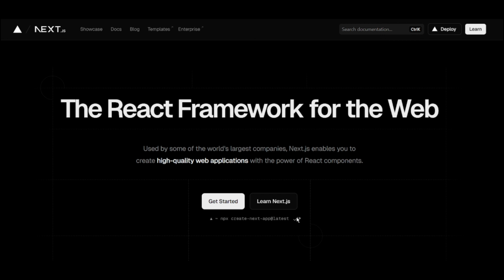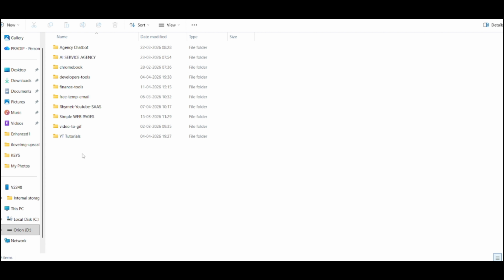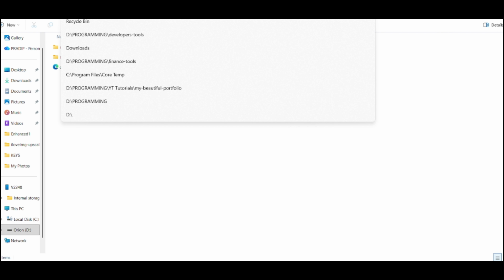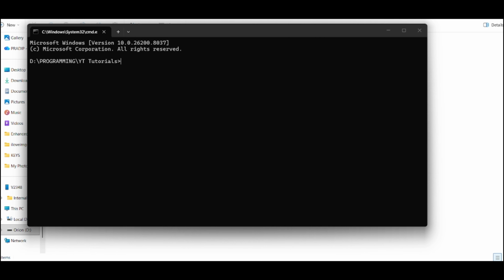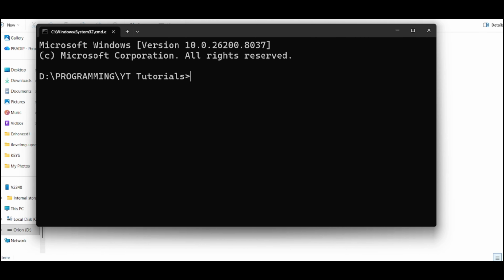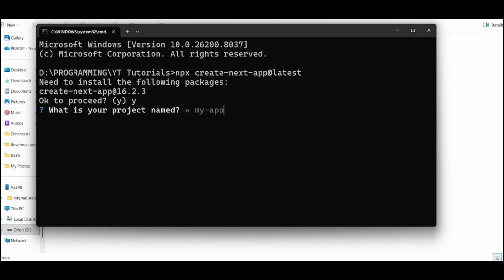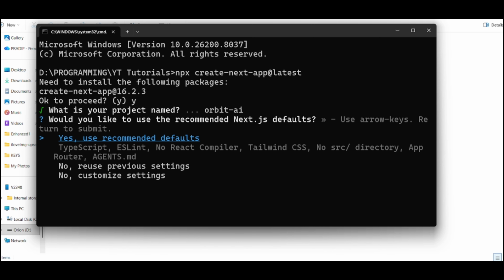First, set up the project. We only need to install Next.js, Tailwind, and Framer Motion. Go to the Next.js official website, copy the installation command. Create a folder in your system, type cmd in the navigation bar and press enter. Paste the command and enter. Give a project name. Type Orbit AI. Follow me along and comment if anything you have missed.